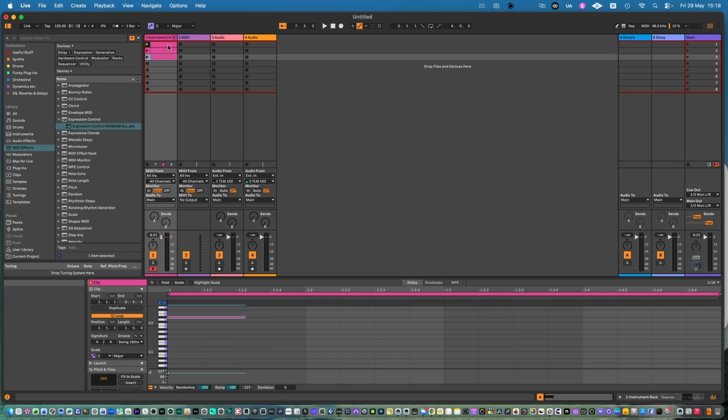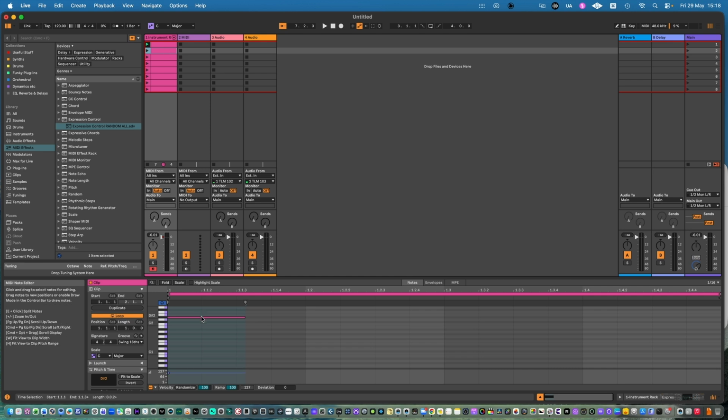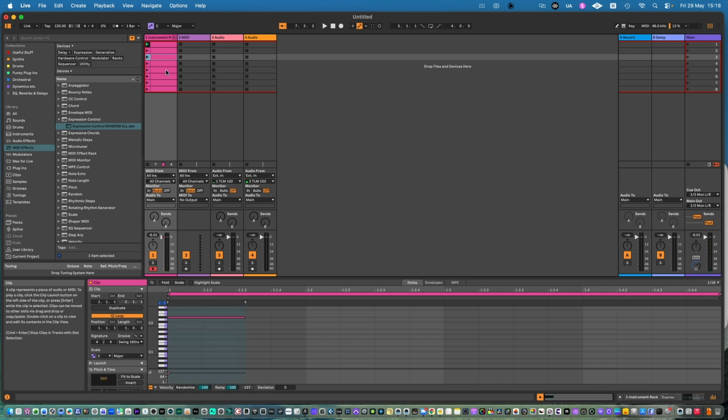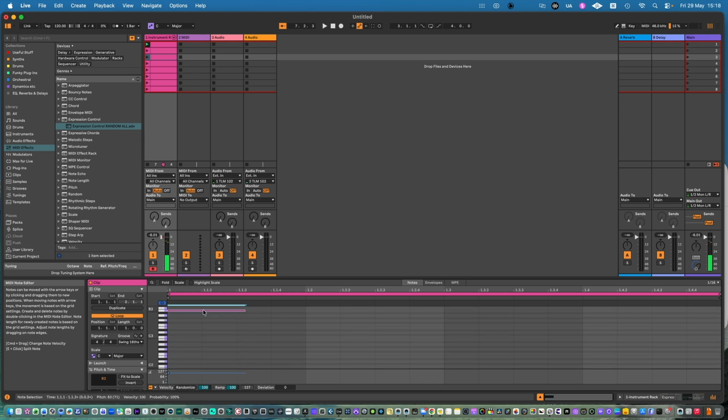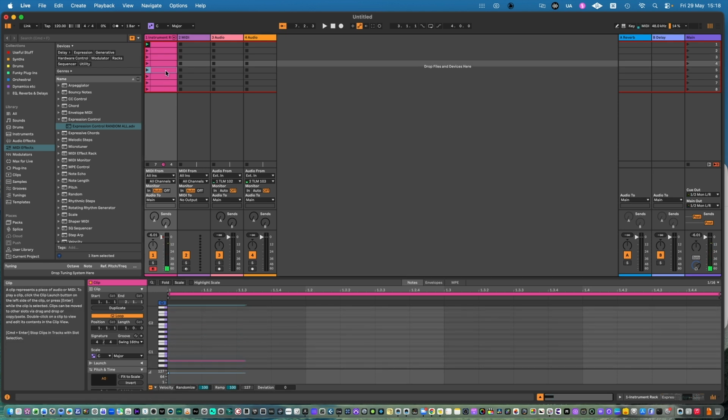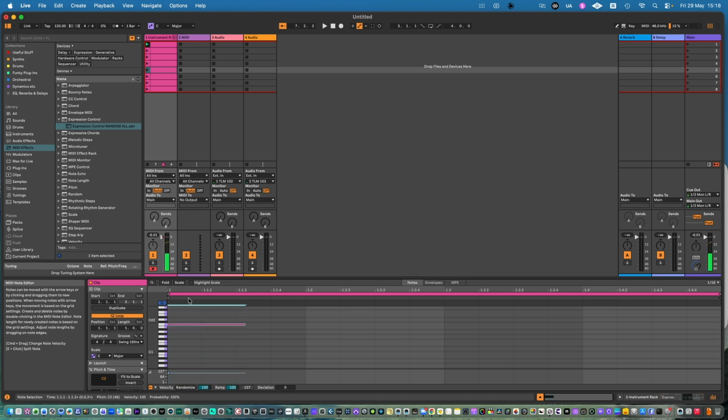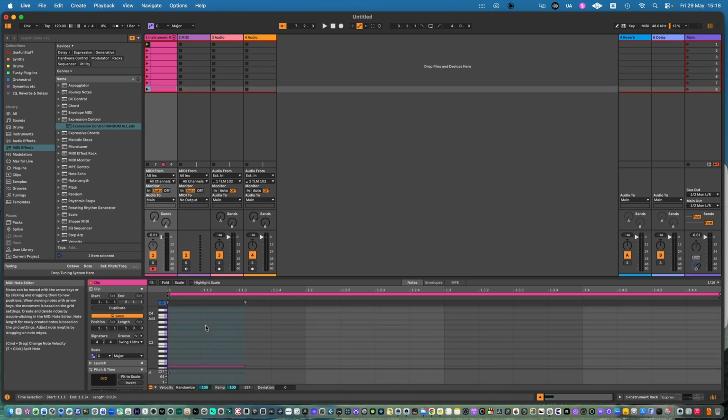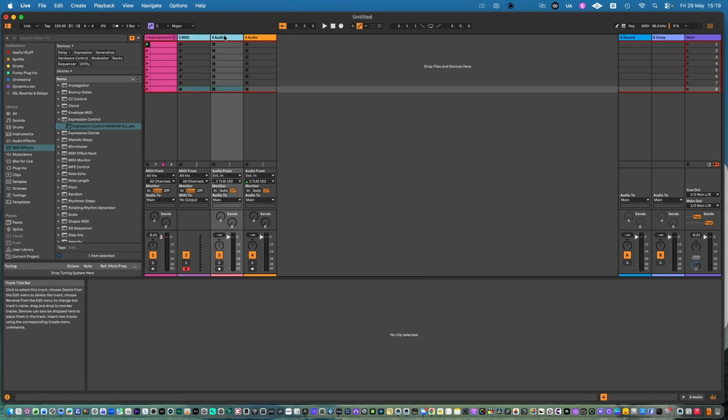I'm going to duplicate that, 1, 2, 3, 4, 5, 6, 7, 8. And then I'm just going to go in and change the notes. Let's see what that sounds like. Just to give it even more variation. There we go. Let's have a really high one. Lovely.